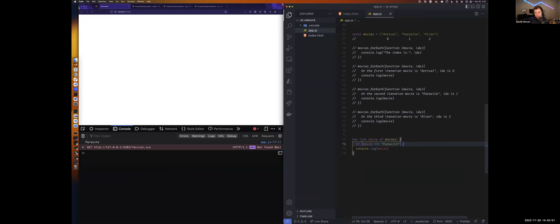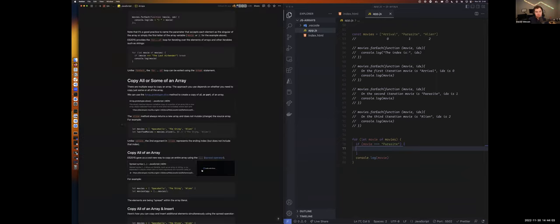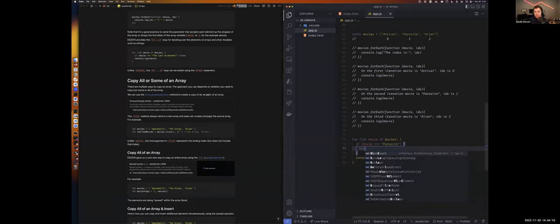Then what I'm able to do is actually end this loop. So what we'll see here is that I can do what is called a break. So if movie equals Parasite, then I can break.